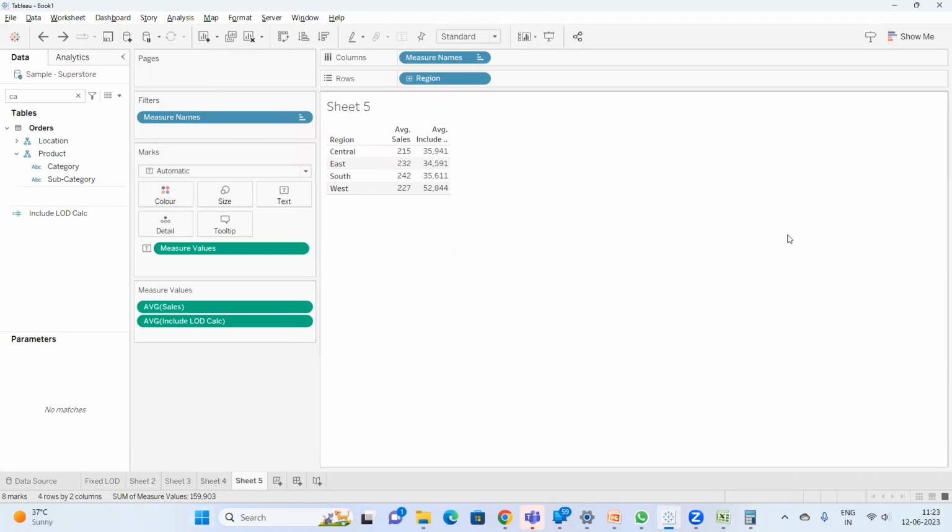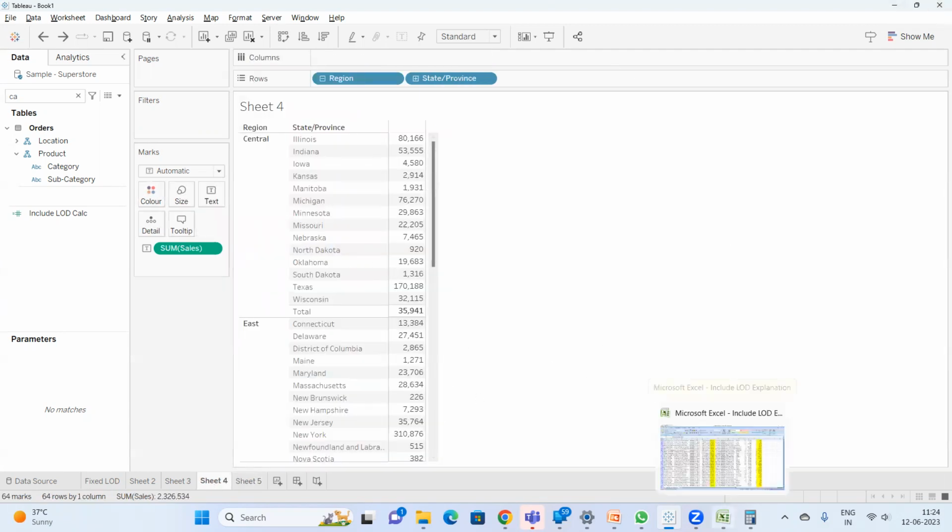Yes, correct. So mostly include calculations, we use them for calculating averages. So that is about include LOD.